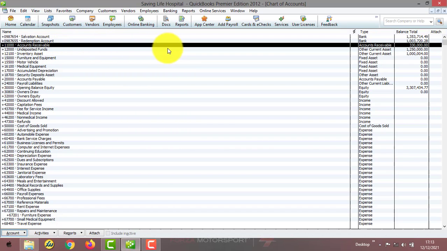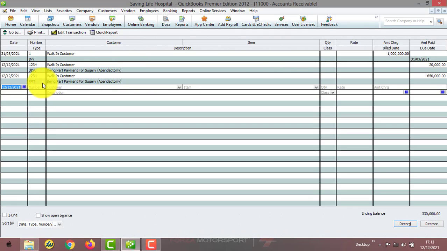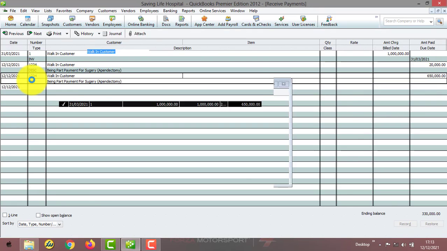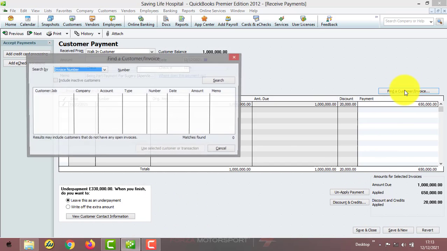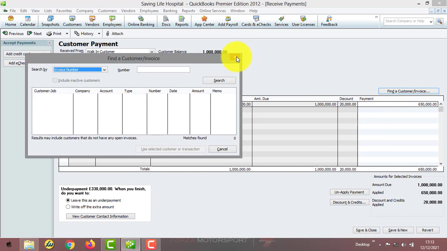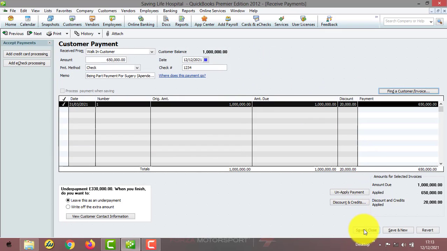So we go back. If you want to find the customer invoice, you click on this. It needs to be displayed there. Say save and close.